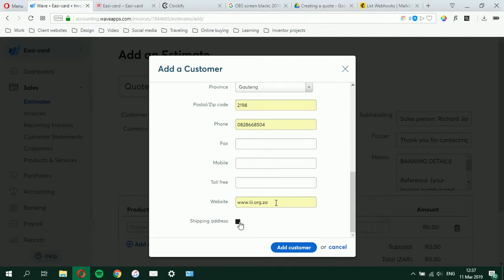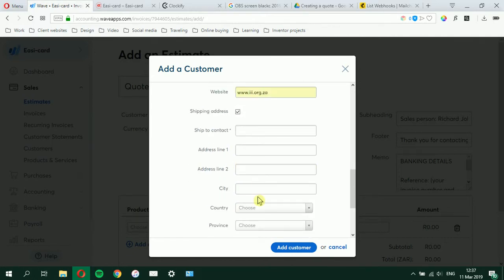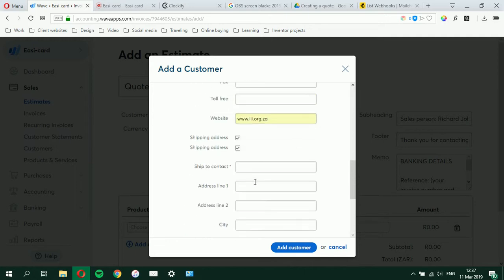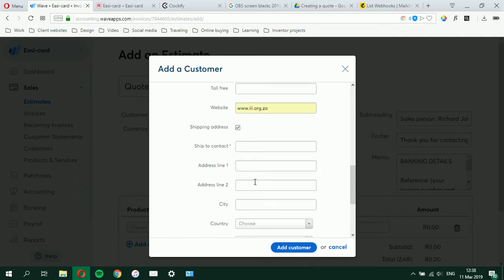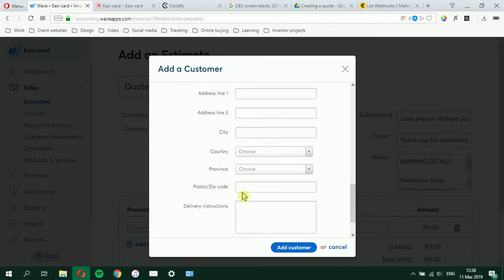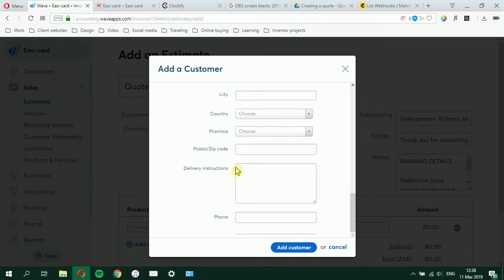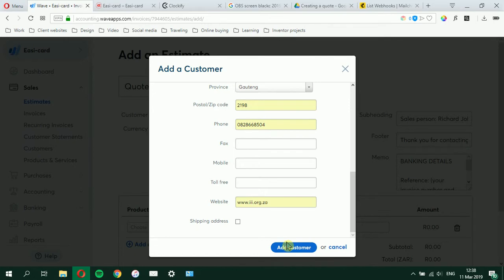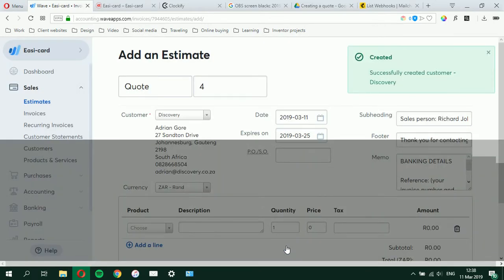Then you can, if you want to, add their shipping address as well. I think it's quite good to have, because it saves that information and saves us time when you want to process this quote, turn it into an invoice, and we can capture all that data. It's quite cool. You can even add a little delivery note if you really want to, but I'm not going to add all that because it's going to waste some time. And we add the customer.